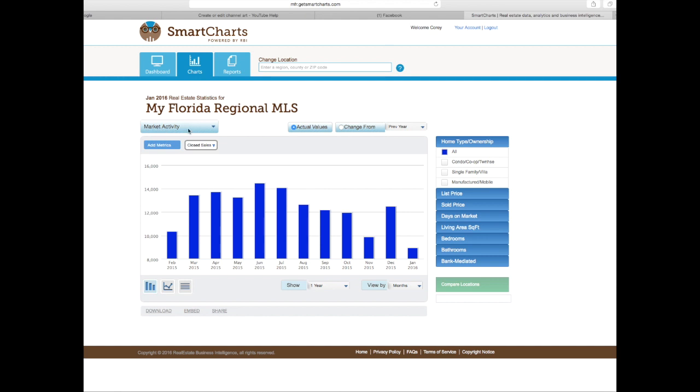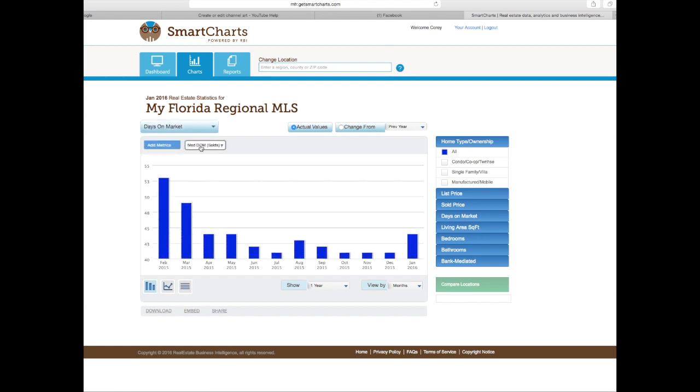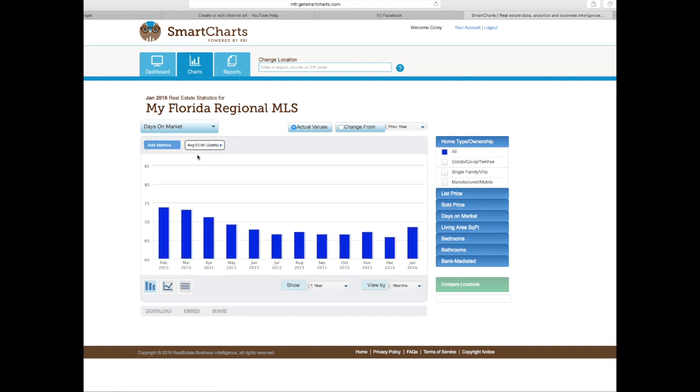Now for the SmartCharts challenge, you can share any chart you like. We're just gonna do this one, the days on market, and then the average days on market, just for demonstration purposes. And you can do three different types of charts. You've got a bar chart, a line chart, and you can download, embed, and share them.